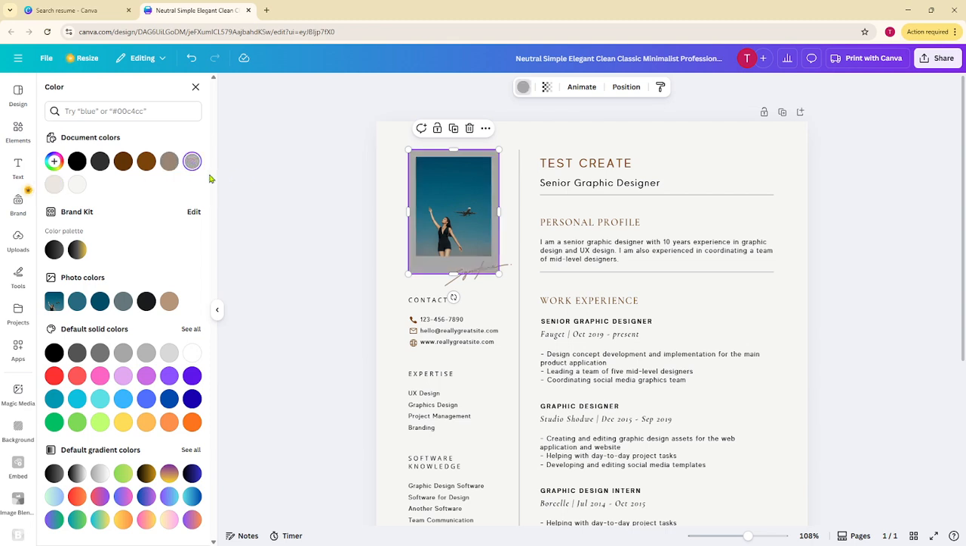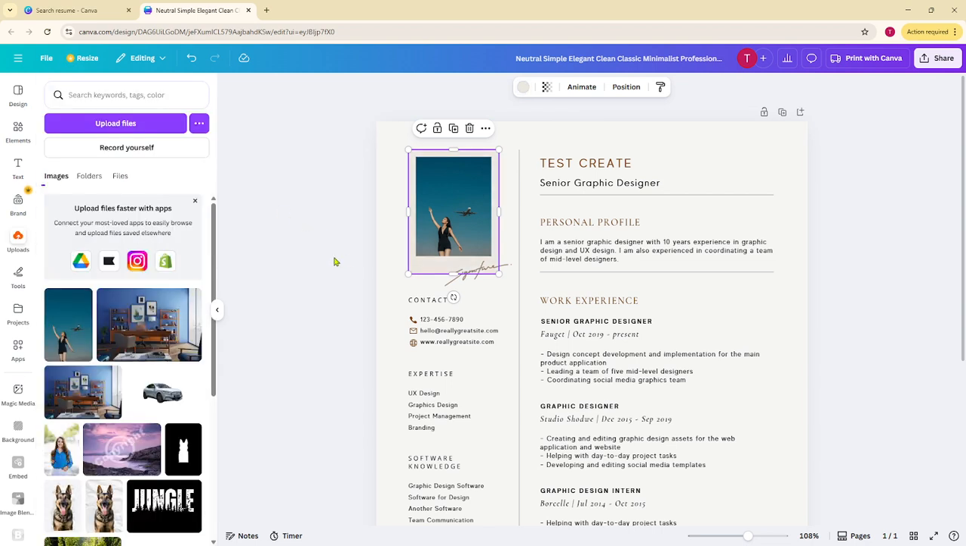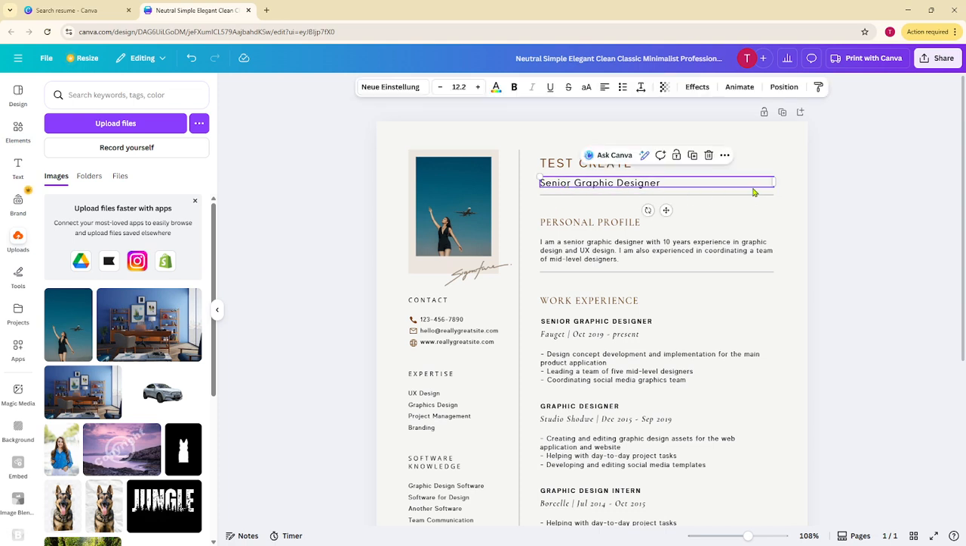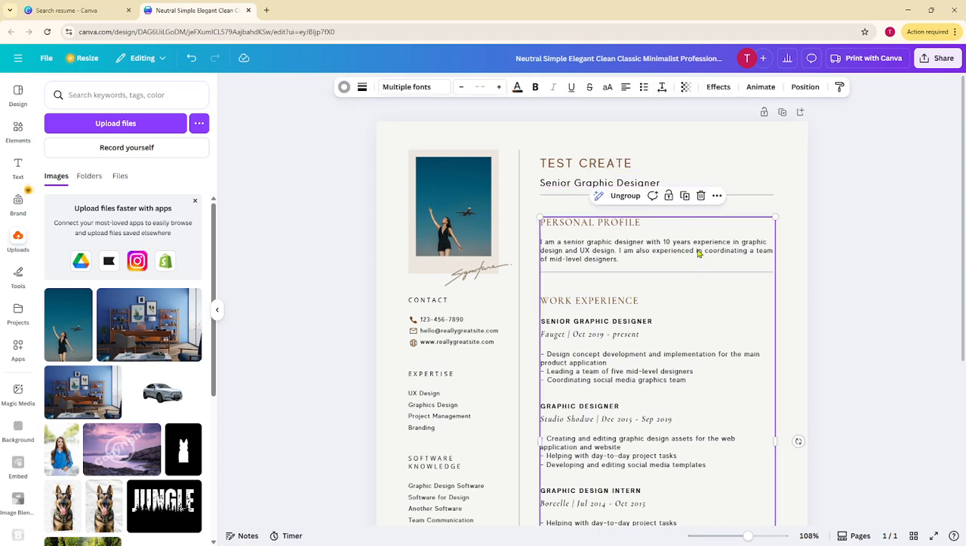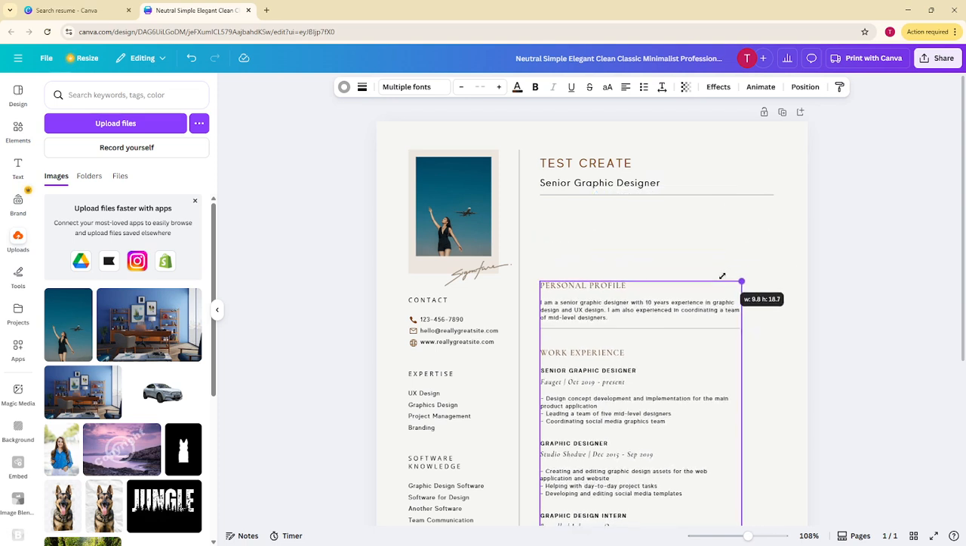If you need more or less space for sections like skills or education, click the text box or the surrounding elements and drag the corners or sides to resize. You can also drag entire sections up or down to reorder them. Pay attention to alignment and spacing as you move things around. Consistent margins and even spacing make a strong first impression.